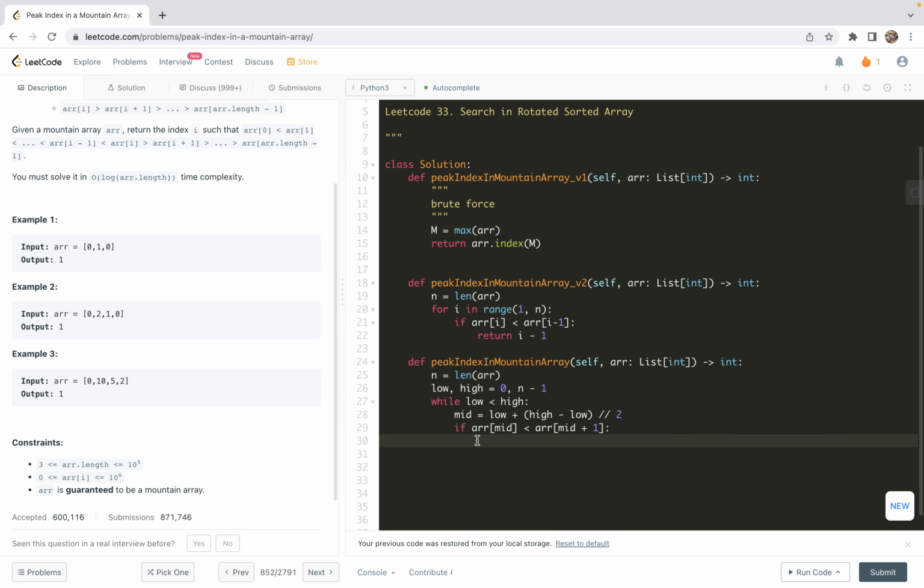So basically what we want to check is array at mid, if it is less than array at mid plus 1. In this case, we know that we are still in the first increasing half, so we are going to set low to be mid plus 1. The rationale is that the targeted index can only be mid plus 1 or larger. In the other case, we are going to set high to be mid.